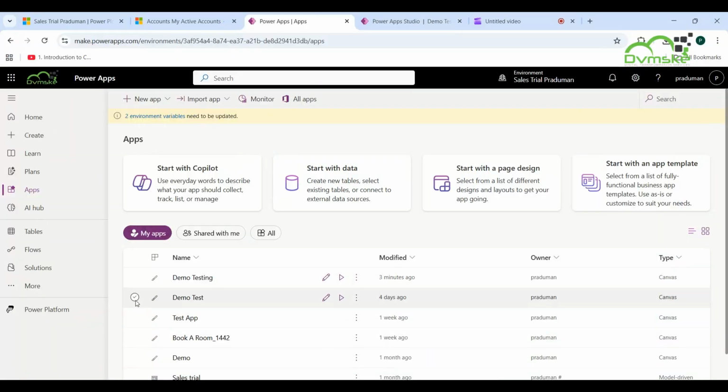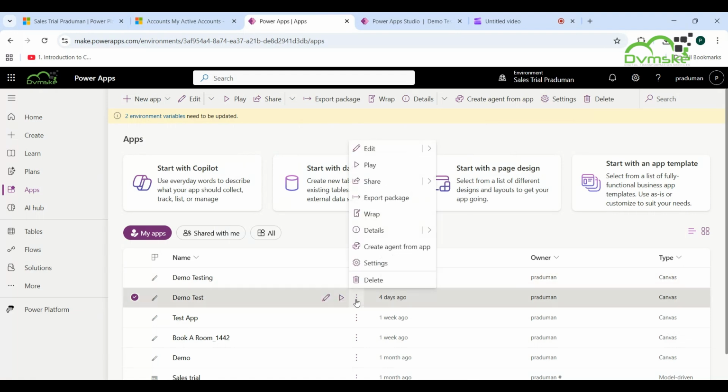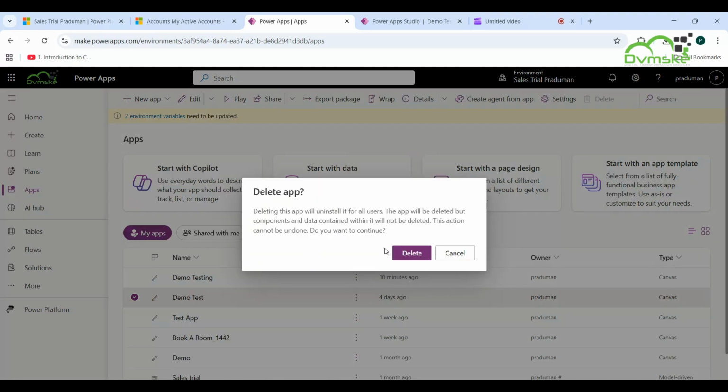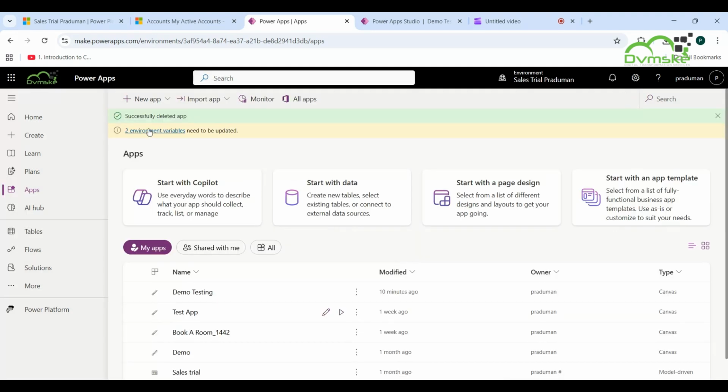Like if you want to delete this app, select this app and select Delete from the top menu, and you can also select More commands and then select Delete from here. Then click on the Delete button. So the app is successfully deleted.